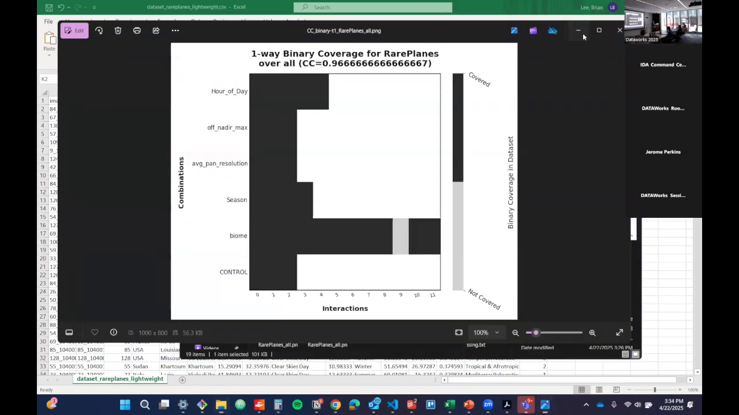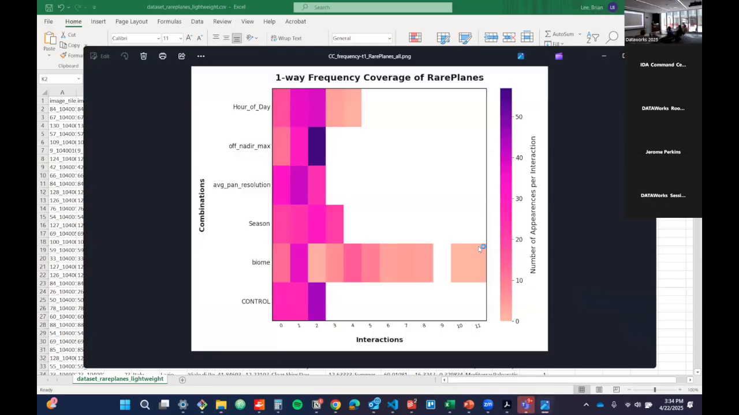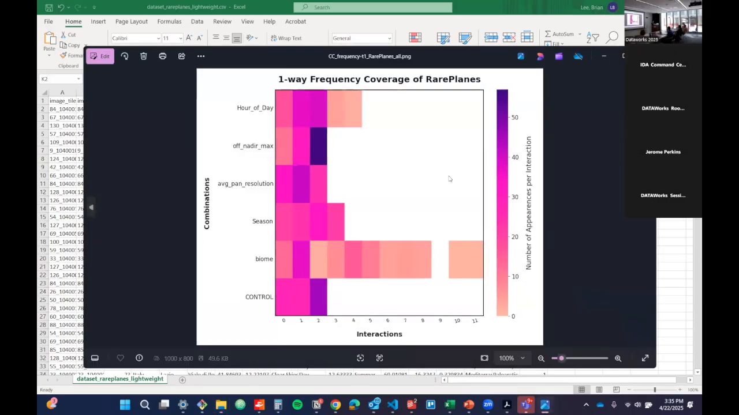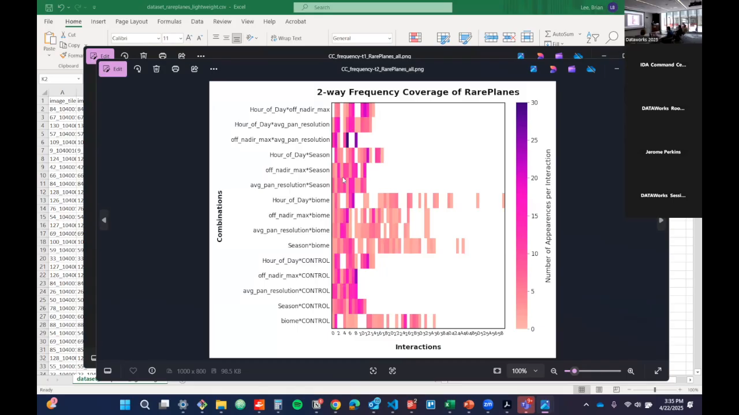And there are different versions of these plots. For example, there's this one of the raw counts. We had the binary coverage, does it have it or not, but also how many of it are present. That level of biome, of course, is 0, so there's nothing. But for this level of off-nadir max, we see a disproportionate amount of this third level right here. The same applies to the t=2 level. We see that some interactions appear more frequently and some less.